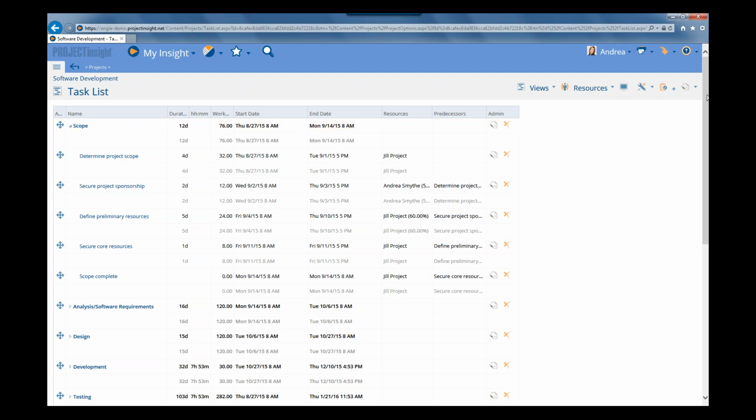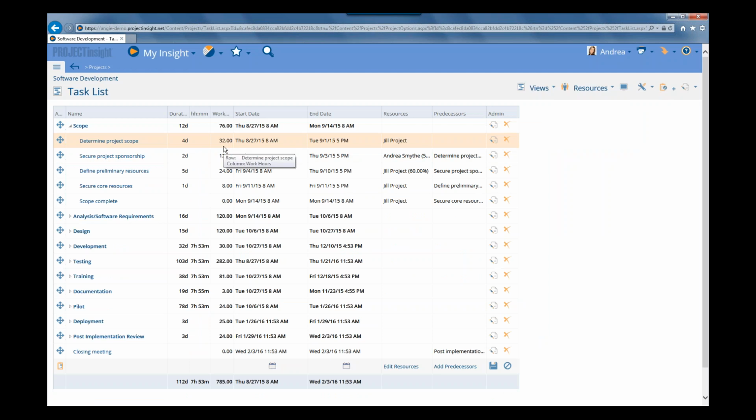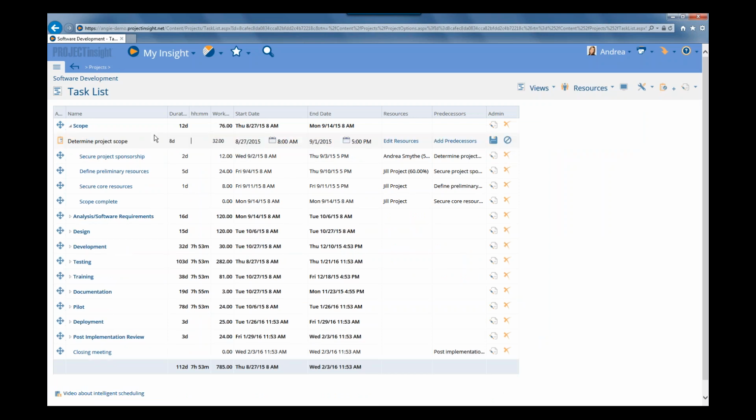Now, if we go ahead and turn that off again, and we make some changes, so we've agreed maybe that our determined project scope is going to take a longer time. So let's change this to 8 days. And maybe we actually want to increase it to 64 hours, so it's going to take us quite a while longer than we originally anticipated. And we save that.